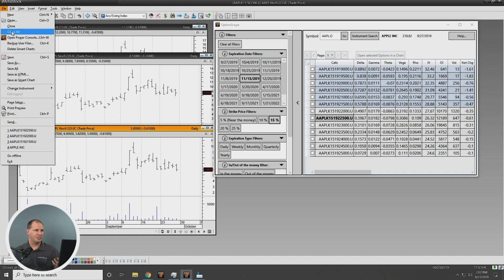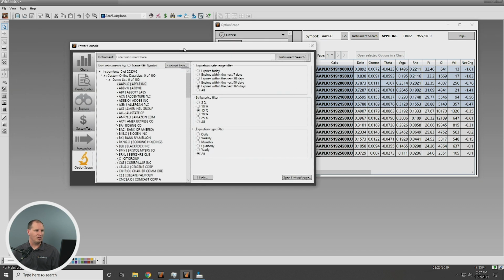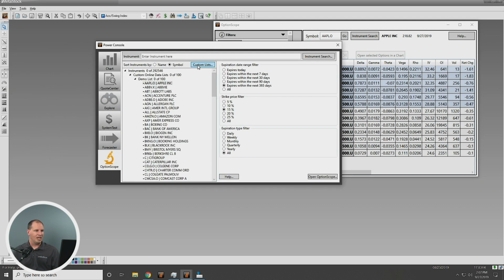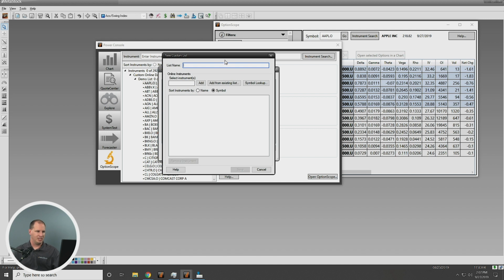Another unique thing that you can do with OptionScope is I can come in here and I can just drag and copy these symbols, highlight these symbols, right-click on them, and go to Copy Clipboard. Now, what that does for me is it actually allows me to go back over to the Power Console, and you can see here we have this Custom List button. So you can go right to Custom Lists, we can go New, Online Instruments, and I can say my demo options, and I can add my options into a watch list in MetaStock.